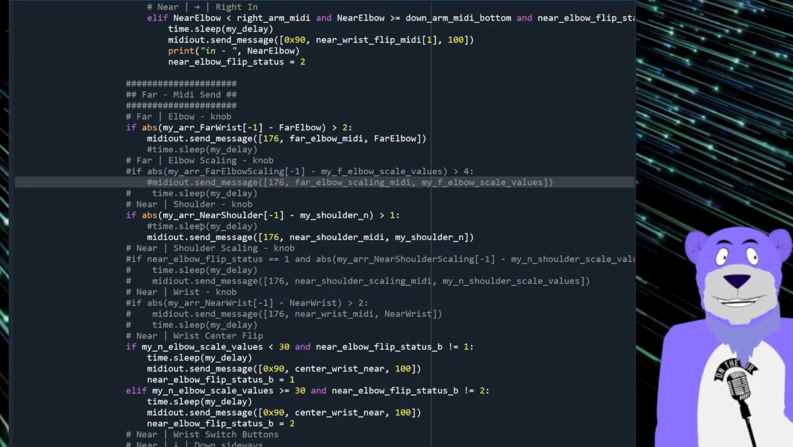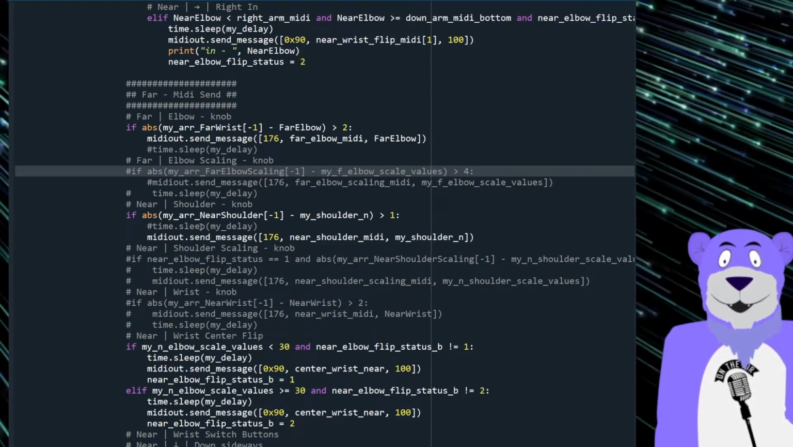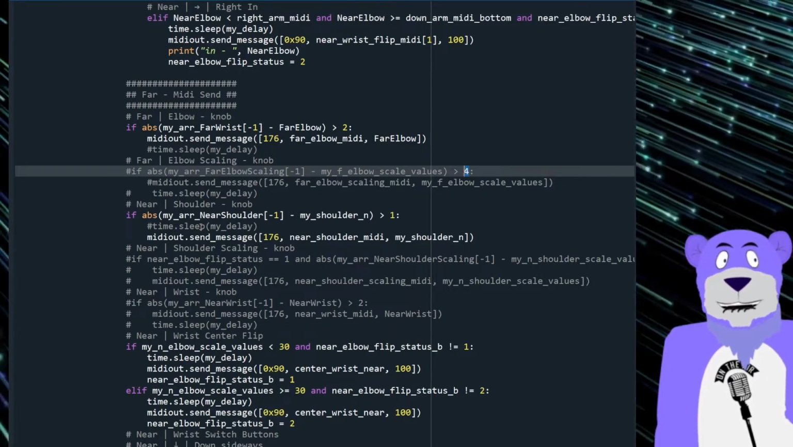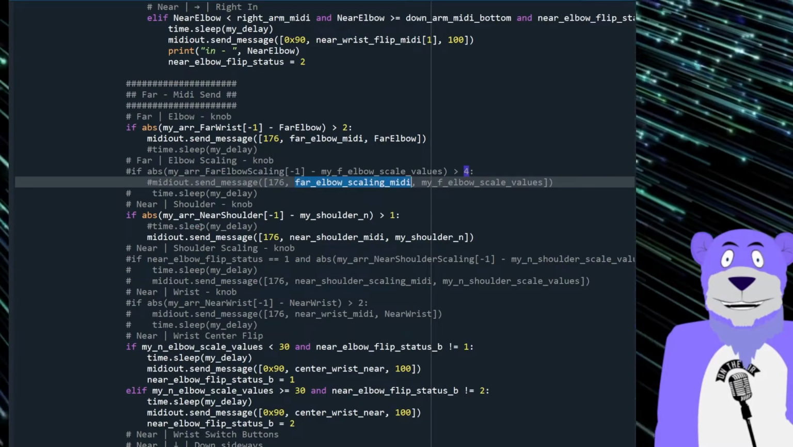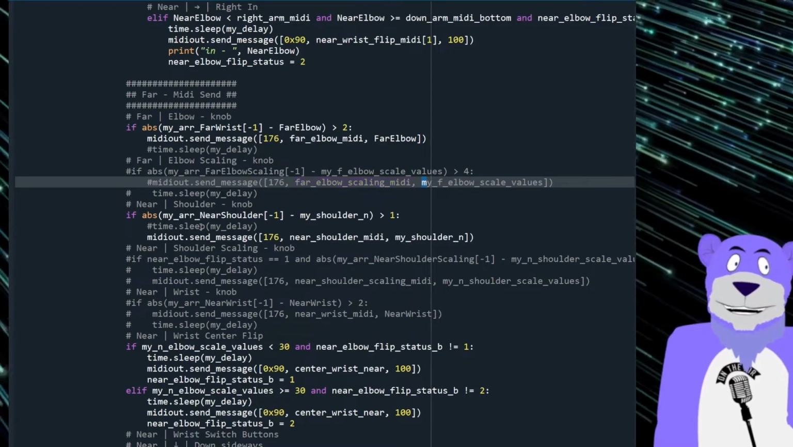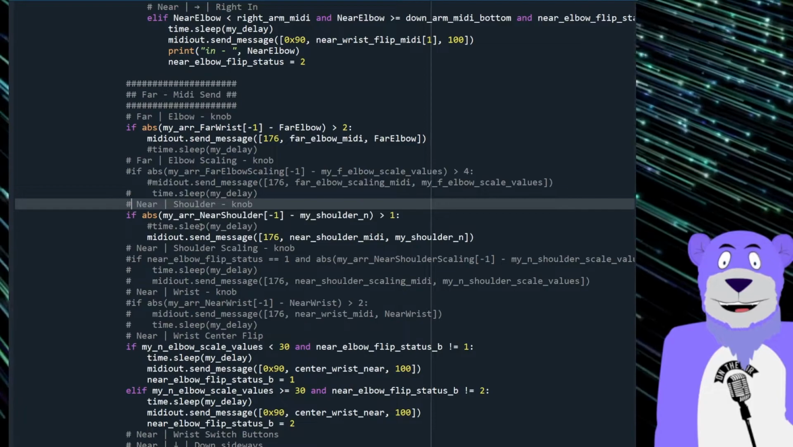It calculates the difference, but in this case the scaling is less sensitive, so we're gonna calculate a bigger difference between the previous value and the current value of scaling. And we are sending the MIDI value for the MIDI numbers that we assigned for the controller for the current scaling. But at the moment it's off because I don't want to get distracted by that.